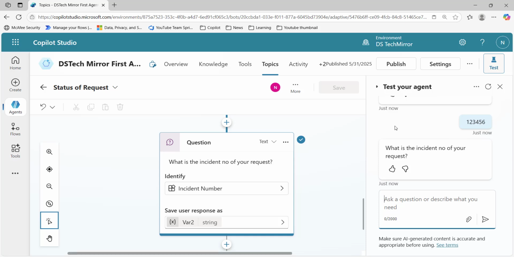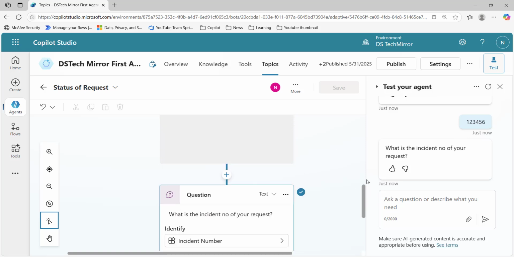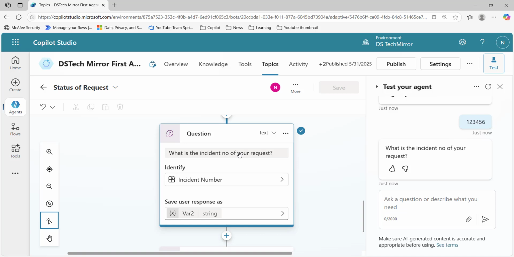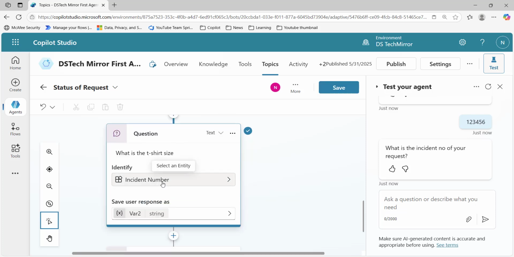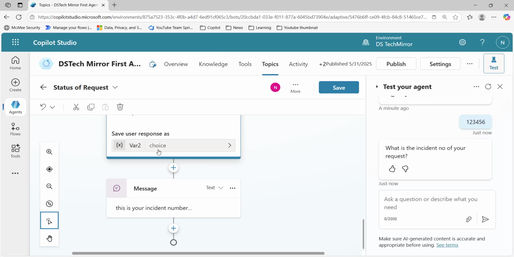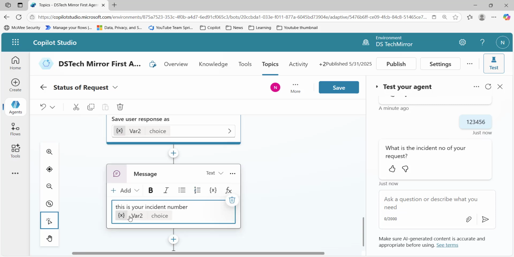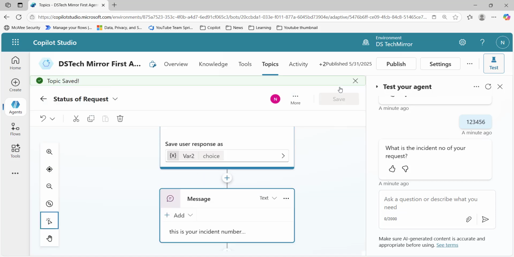Okay, fine. One last thing, I just wanted to show you the closed list as well. Over here, I will edit the same one. Instead of what is the incident number of your request, don't get confused because I'm randomly putting it, what is the t-shirt size? And here instead of incident number, this time I will pick size. I will use it in the same way, and everything is the same. Instead of incident number, this time I have used the t-shirt sizing and size.